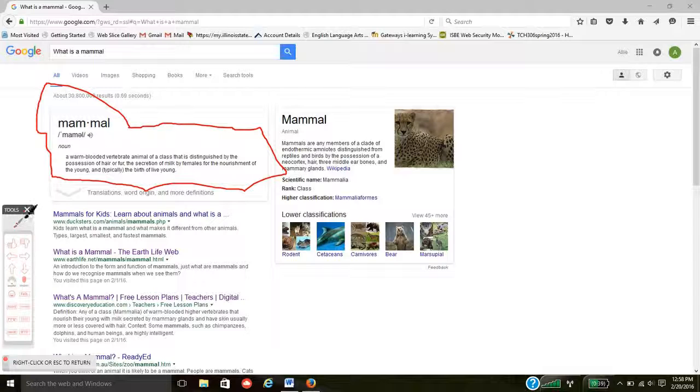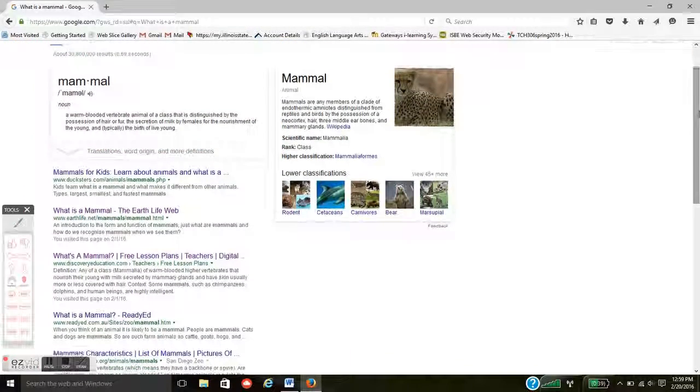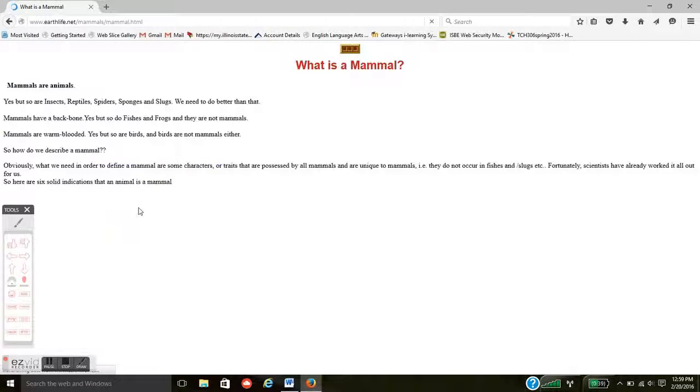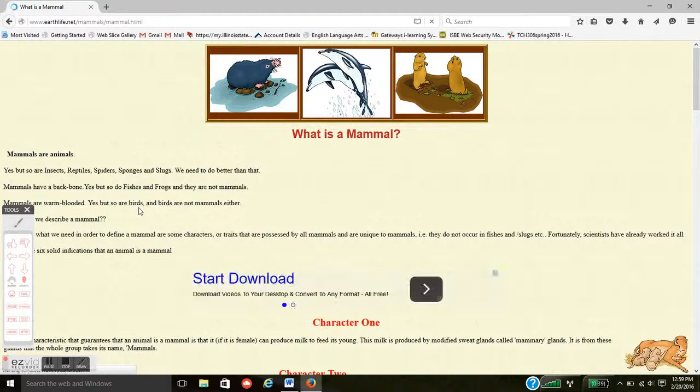So if you scroll down just a little bit, it will show you a bunch of different results for our Google search. And here I clicked on one that says the Earth Life Net, and it gives us some information about mammals. It says that they have a backbone, mammals are warm-blooded, but it still doesn't give us enough information.